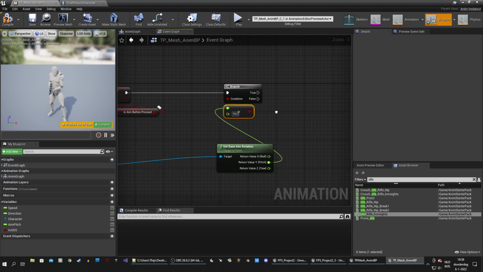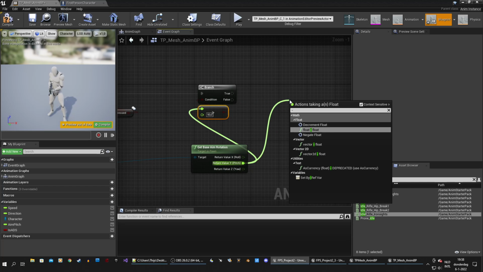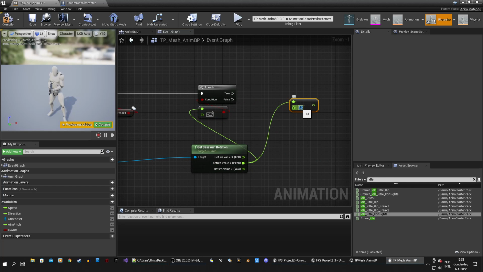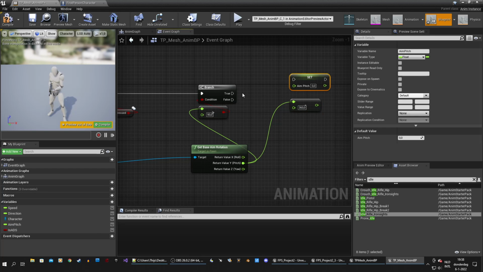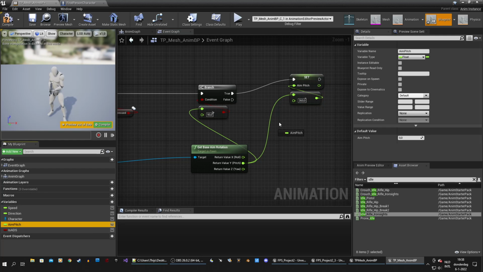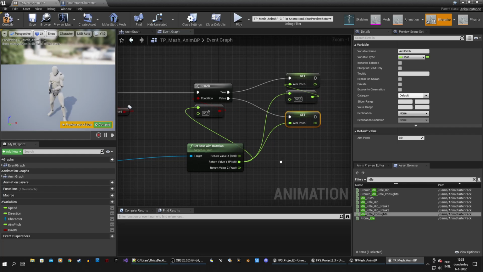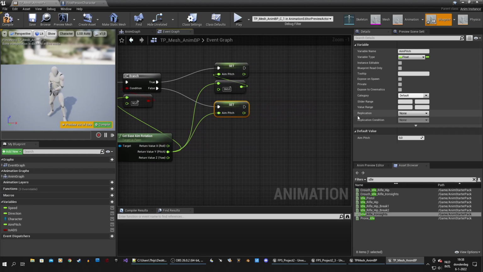So if our aim pitch is greater than 90, we're going to take 360 off, so float minus float, reduce it with 360 and store that in our aim pitch. And if it's false, we can simply store the aim pitch directly. And now this should work. So I'm going to compile and save it, and let's play this.